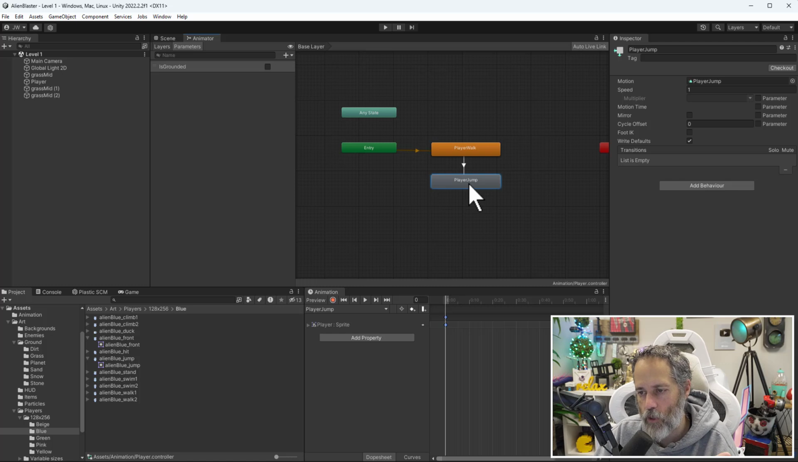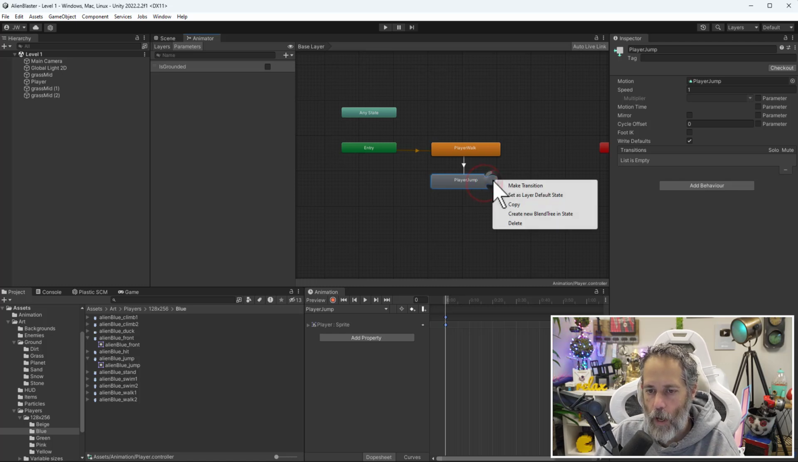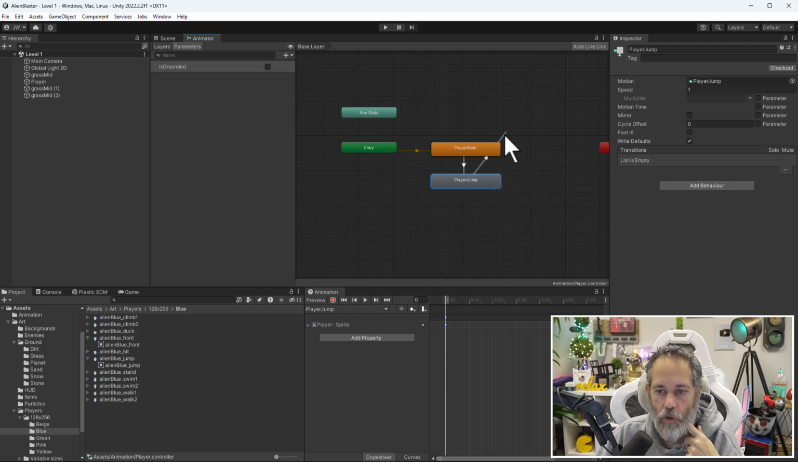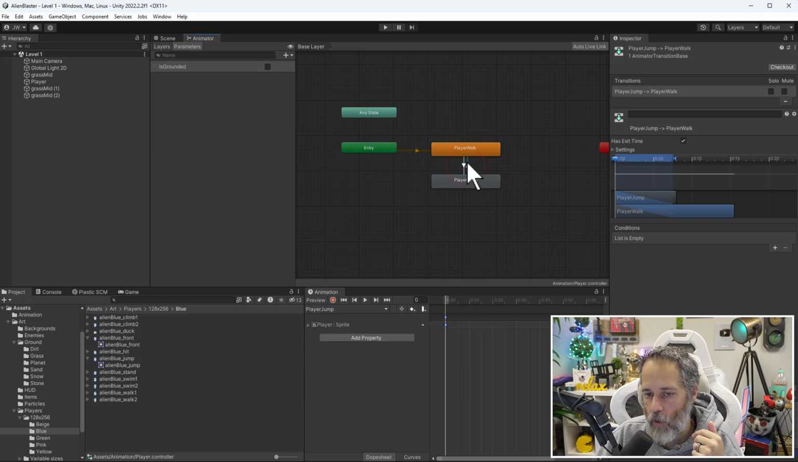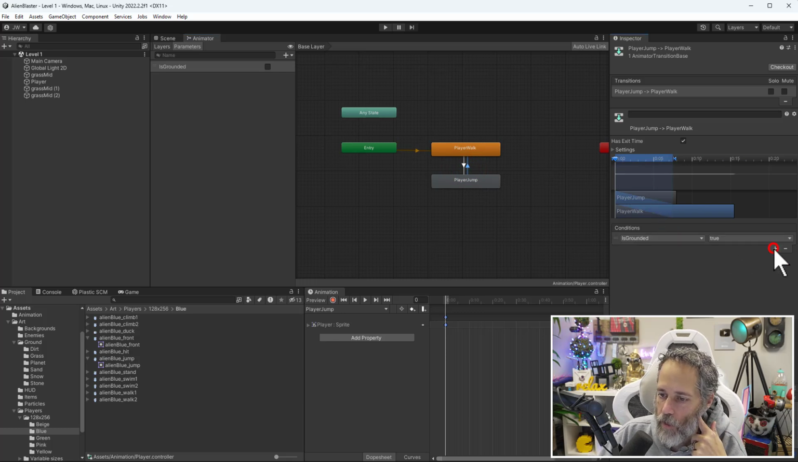So we're going to go to the player jump animation right here, right click, hit make transition, drag this arrow, and of course you probably guessed, put it right onto the player walk. Then we'll click on the transition for going up to player walk. Not this one, but this one over here to the right. And we're going to add a condition for this as well. Is grounded is equal to true. It kind of got it by default because that was our only option.